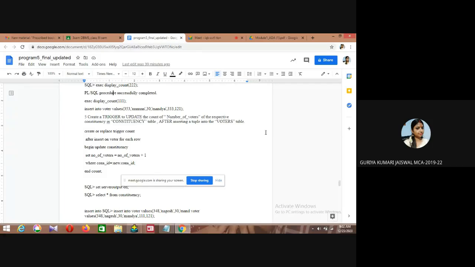Query 5: create a trigger to update the count of number of voters of the respective constituency in the constituency table after inserting a tuple into the voter table. Here, next we are creating a trigger. When a new row is inserted, the trigger will be invoked. Then we create the trigger and set server output on. Then we select and display the constituency table, and again we insert this value, and then the value is changed.